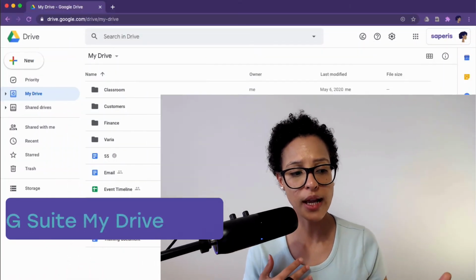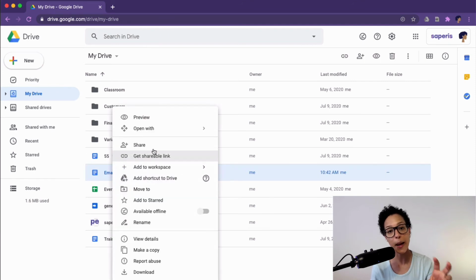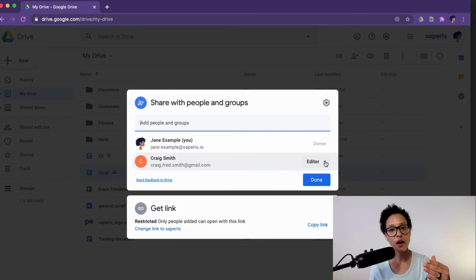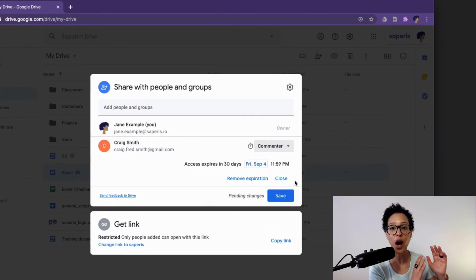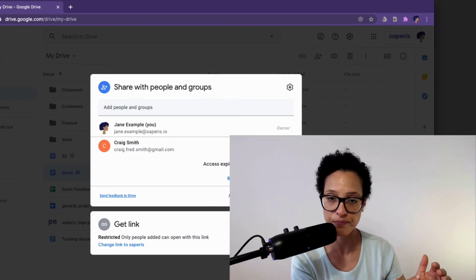And you also have different sharing possibilities on G Suite accounts. One thing I can think of right now off the top of my head is that you can grant temporary access to files on a Google Drive business account. That is something you are not able to do on a personal consumer version account.